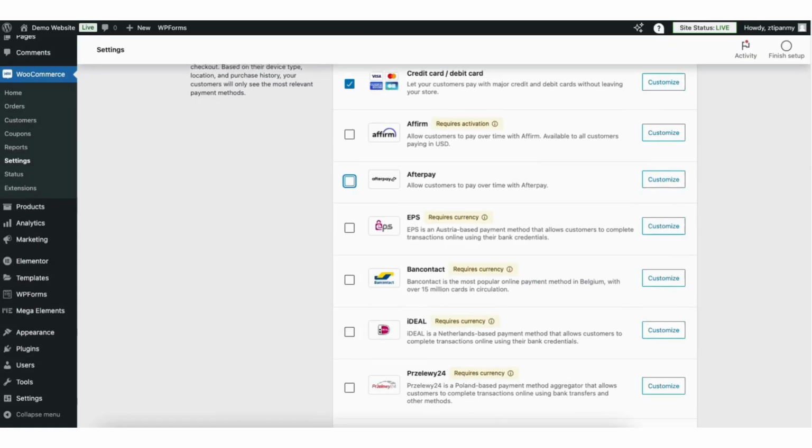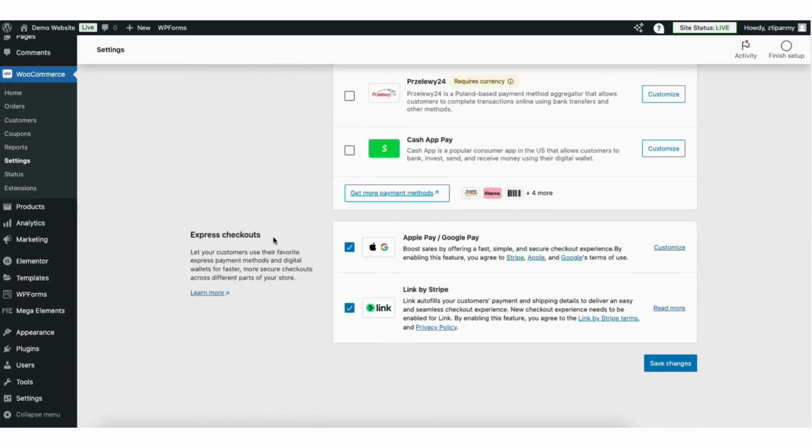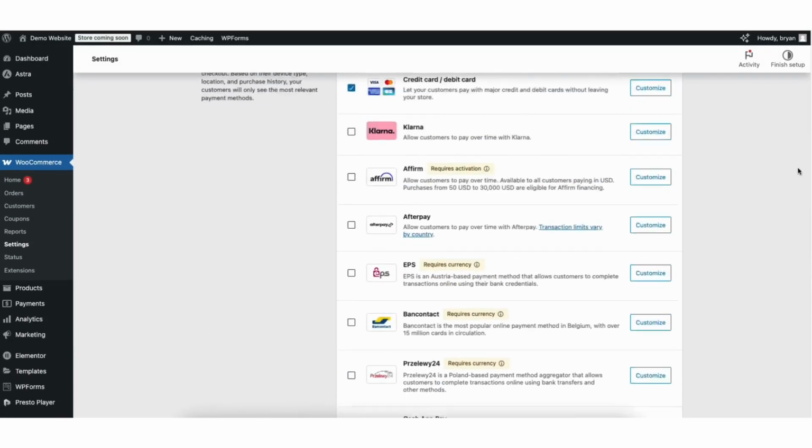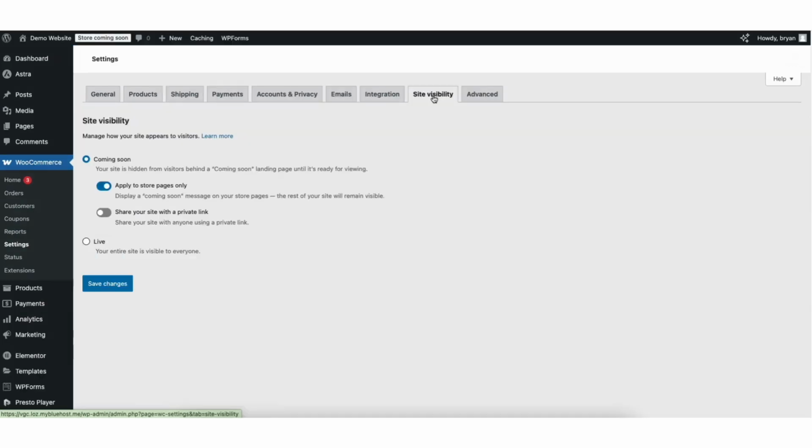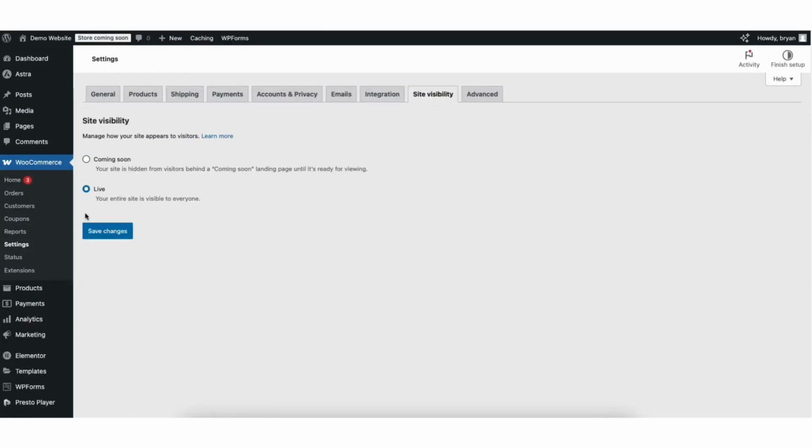Next, scroll down to Express Checkouts. You'll see options. You can select or unselect anything here like Apple Pay and Google Pay, and Stripe automatically filling out your customer's information during checkout. Be sure to click Save Changes to save your changes. When you want your e-commerce side of your site to go live to your site visitors, click Site Visibility. You'll see Live. Select this and click Save Changes to make your e-commerce site live.